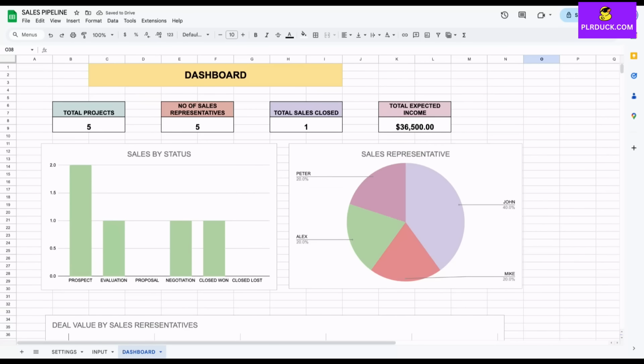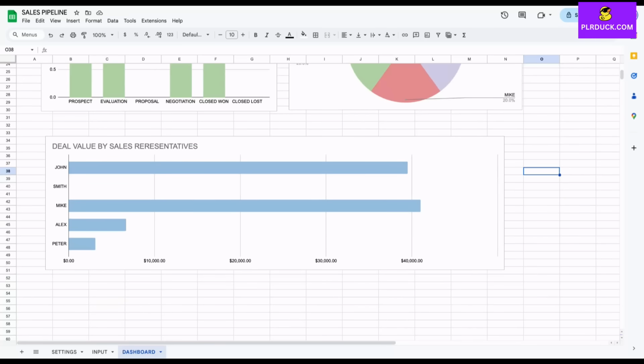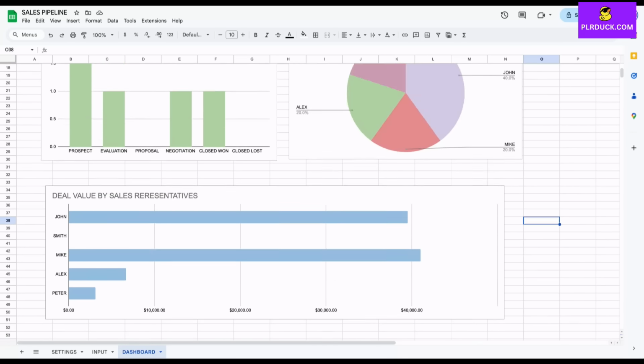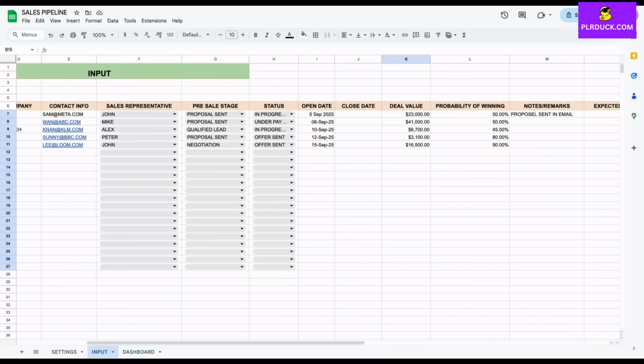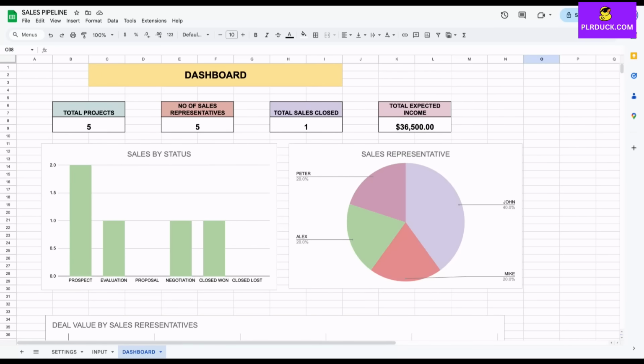So here is the complete dashboard. So we have some important graphs and the deal value. So automatically when you try to add more into the input sheet, this dashboard will automatically update, and it will keep on updating, and then all these key pointers, everything will be completely updated. So here is how actually you can create a simple sales pipeline tracker in Google Sheet.